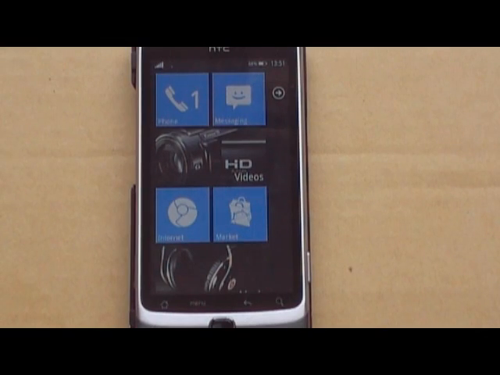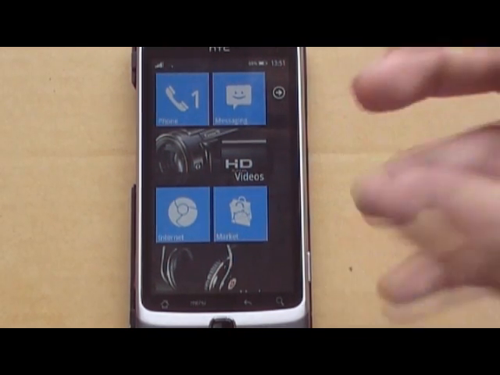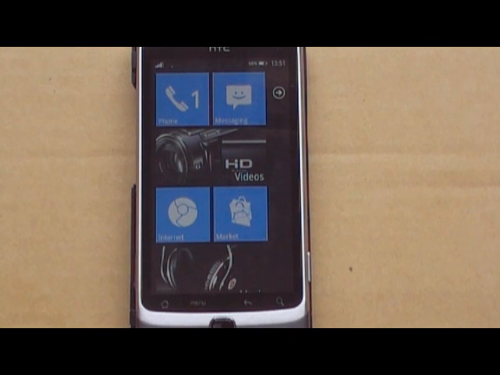Overall, I think Launcher 7 is good for anyone who wants the freshness of the Metro UI found in Windows Phone 7, but they still want to use an Android phone.